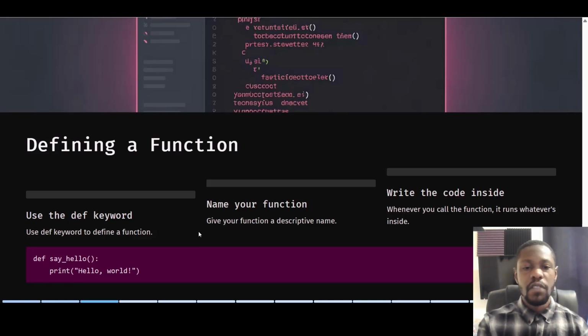Of course, we name our function. Give your function a descriptive name. It's best to give descriptive names so that just by looking at it, we know, okay, this function says hello. And then you write the code inside the function. Whenever you call the function, it runs whatever is inside. So this is what will run.